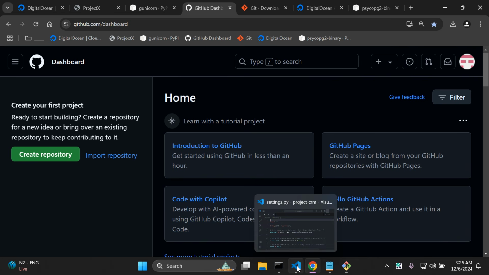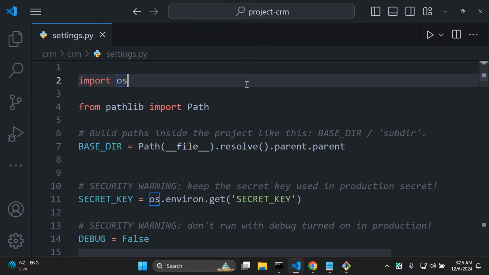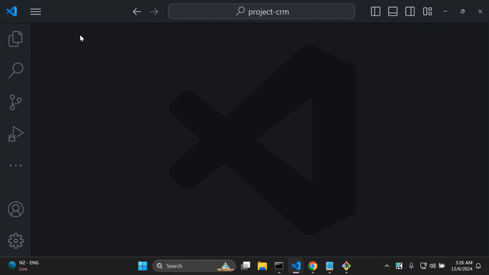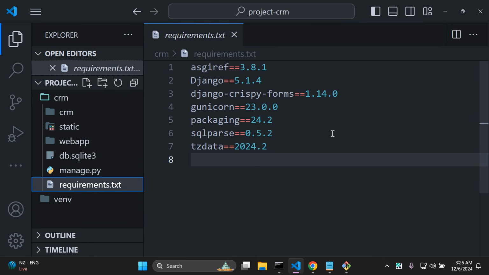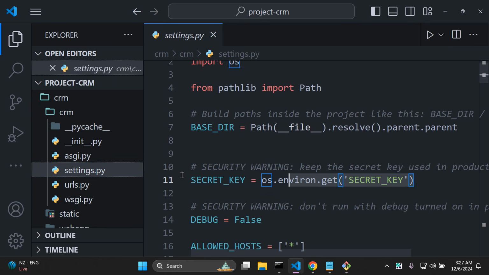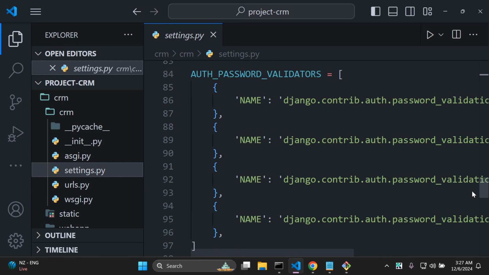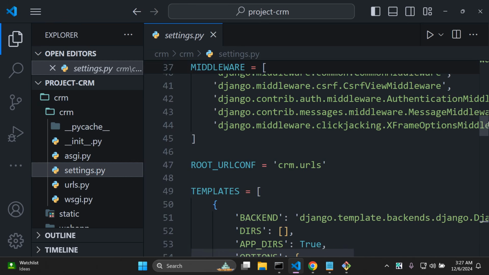Okay, so let's continue. We can head on back to our application. All right, and what we want to do now is start to initialize everything in order. So let's take a rundown. Make sure you have a requirements.txt file, and make sure that you have defined your environment variables, and again that you've defined your static settings here accordingly. Okay, so just make sure you've done that.